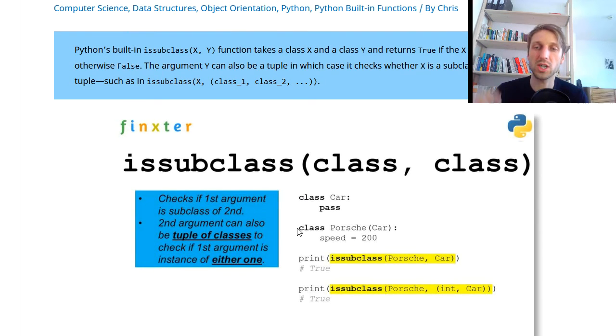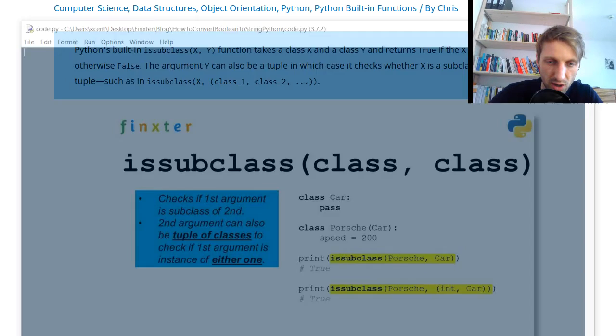The basic usage of the function is with two arguments. The first argument is a class, and the second argument is a class. The first argument is a class for which you want to check whether it is a subclass of the second class. So let's have an example.